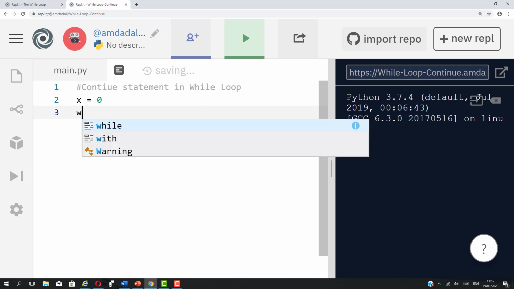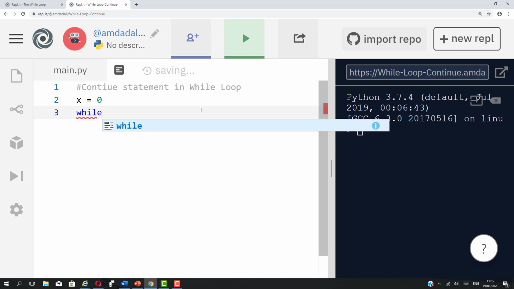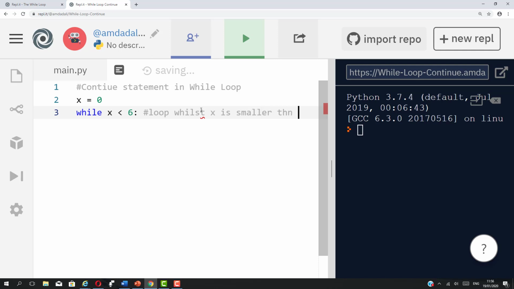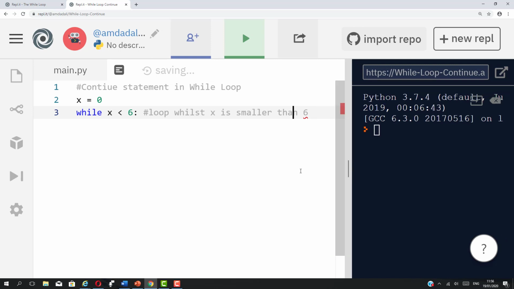And then, same as other videos, for the while loop, while x is less than 6, I want the computer or the program to do the following. Now, just put a colon there. So loop whilst x is smaller than 6. Okay. It's quite simple to understand.